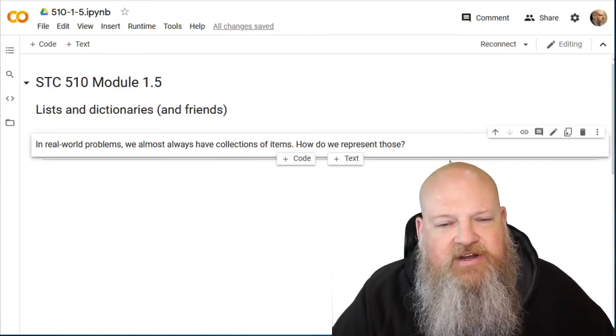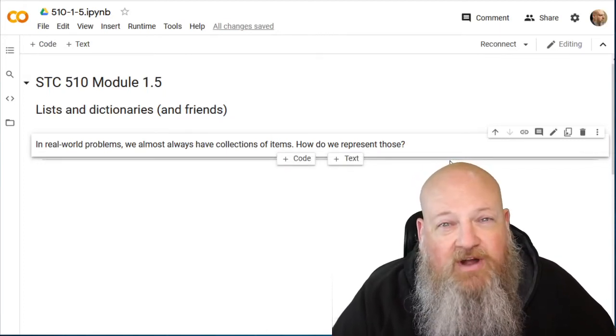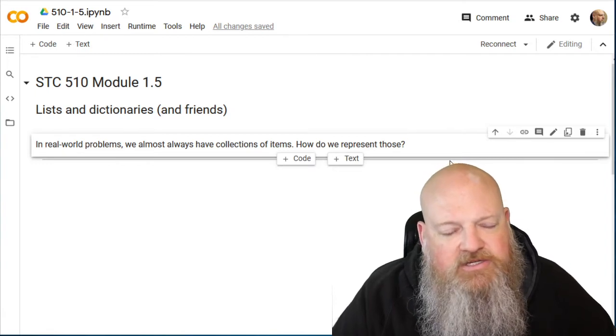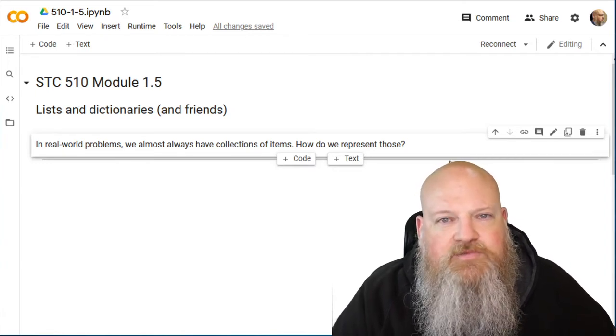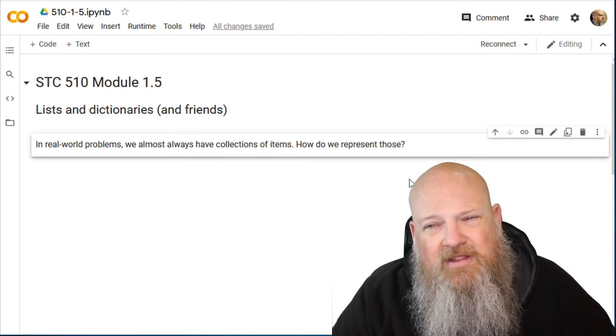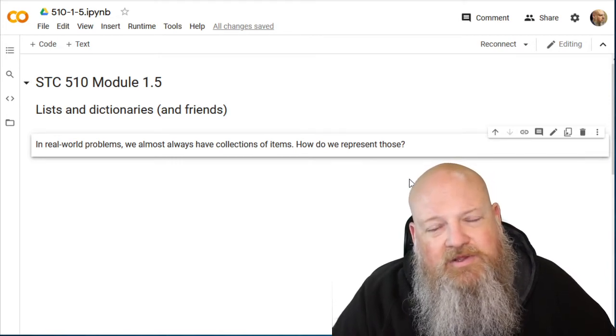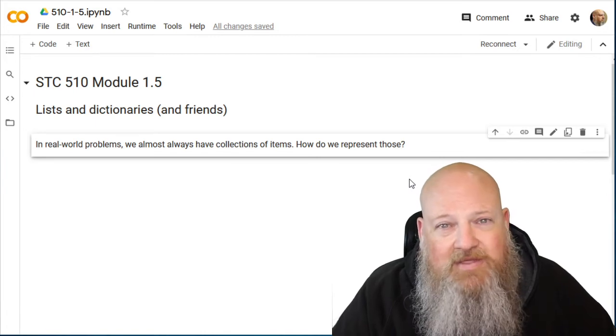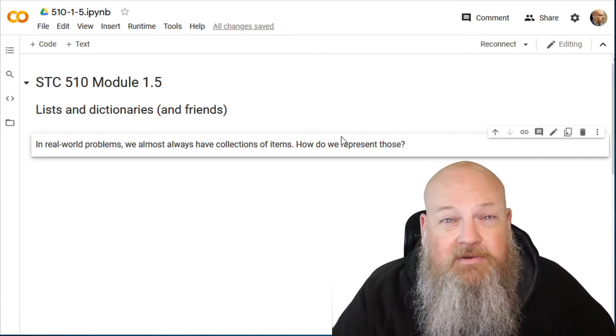So we have a bunch of variables here that we've worked with so far. We've worked with integers and floats, strings and a Boolean, but often the variables that we have in the real world are not single items, but rather collections of things. And what do we do with those?